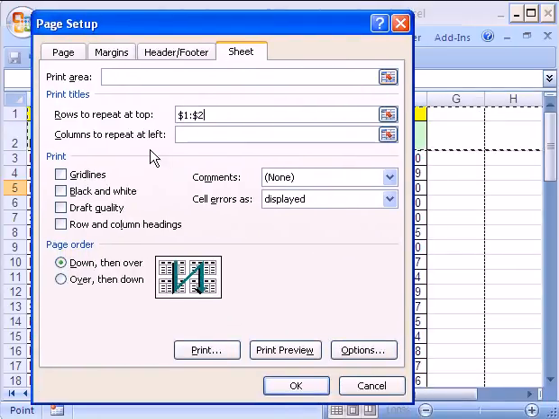You can also do it for columns. And there's some other things that are possible here. You can even determine how to print it out. Down and then over, or over and then down. We'll say down. Well, it doesn't matter because we don't have anything to the right. I'm going to click OK.